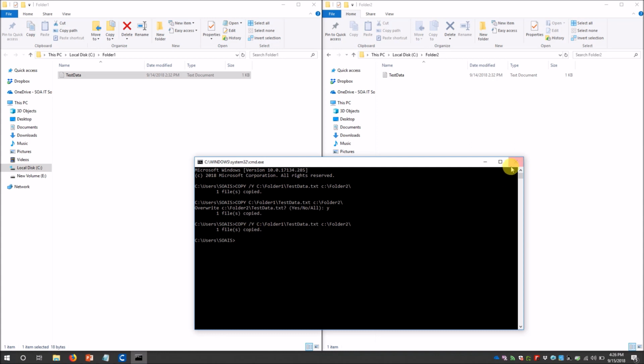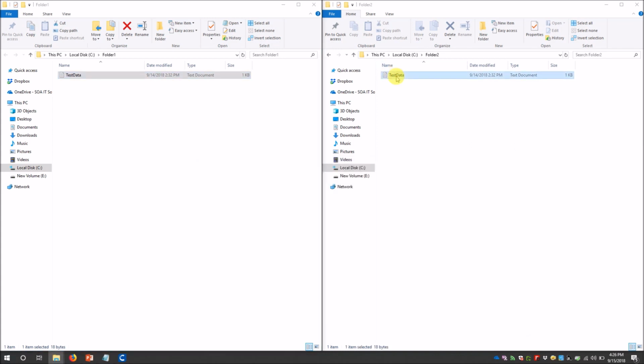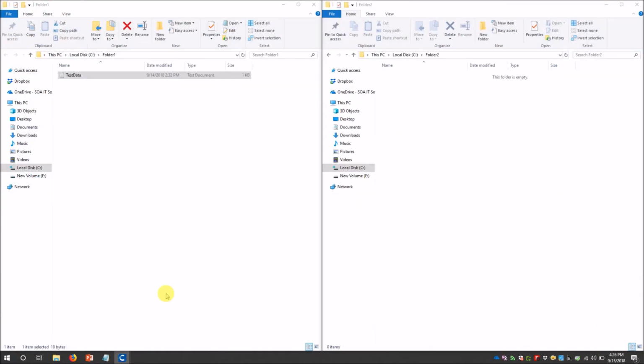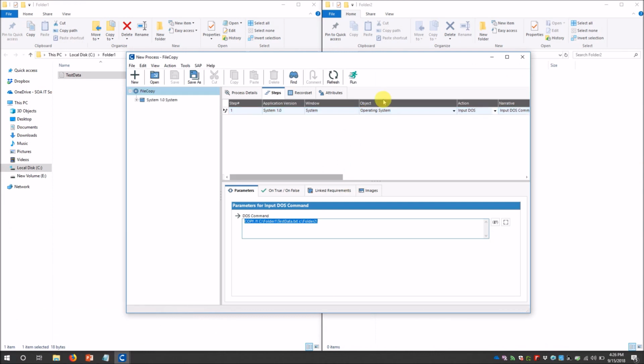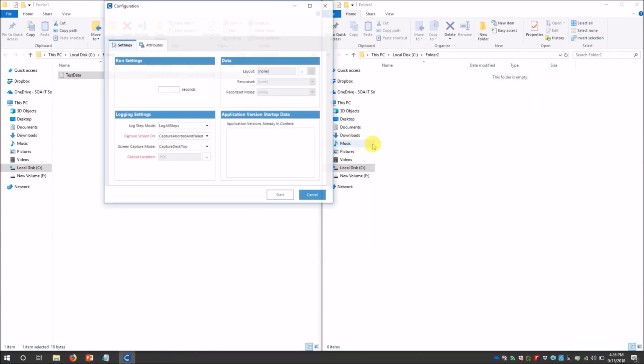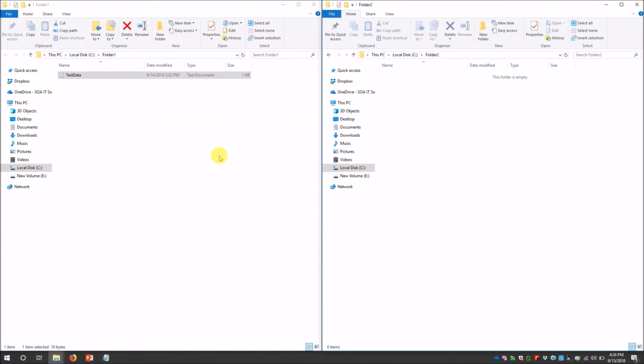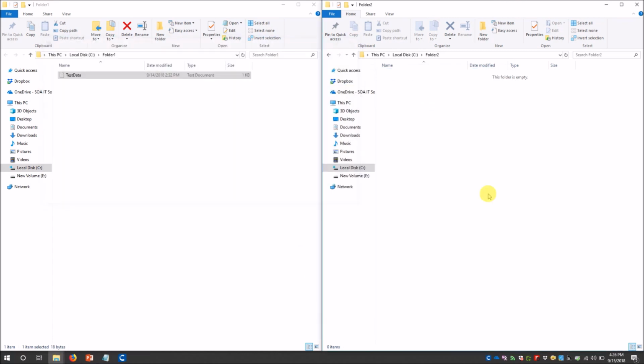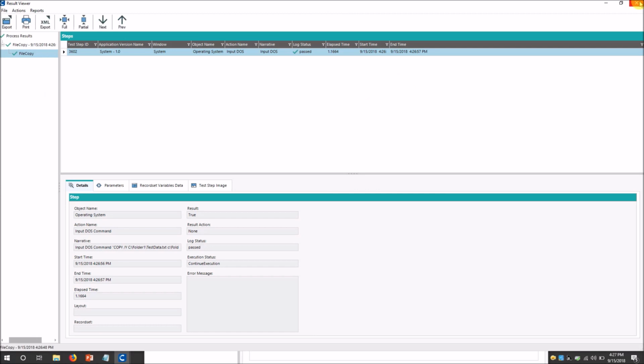Okay. Now I'm going to do the same thing with Certify. Now in Certify, as you're already aware, we can use DOS commands from Certify step directly. So I've copy pasted the same command step into Certify and I'm going to execute this. And it's going to do the same thing. It's going to copy the file from the folder 1, the test data file, to the folder 2. Okay. So now you can see the file has been successfully copied.